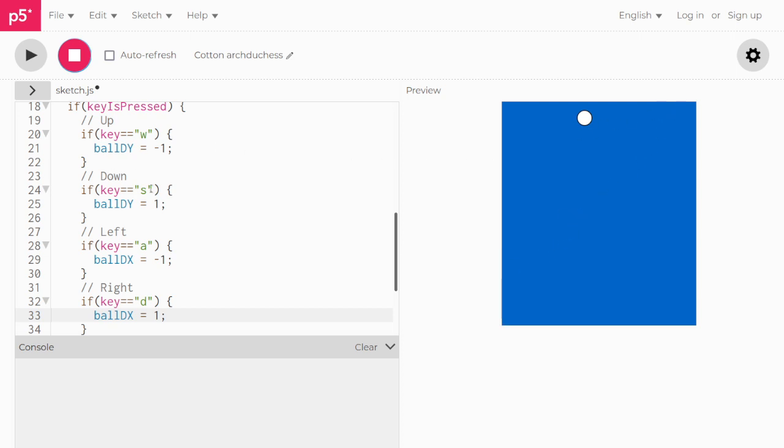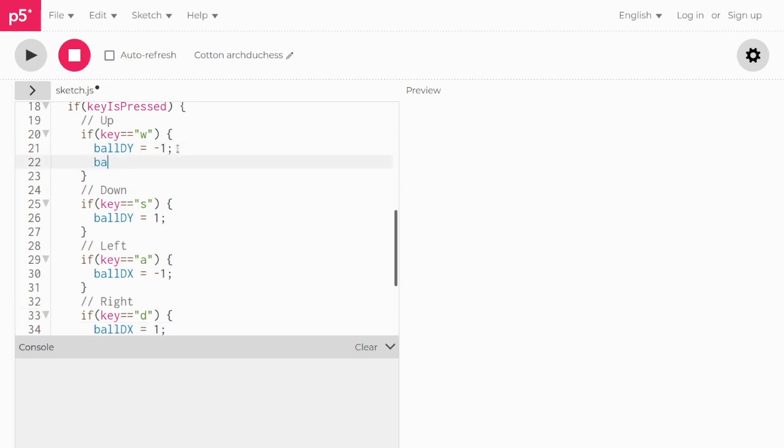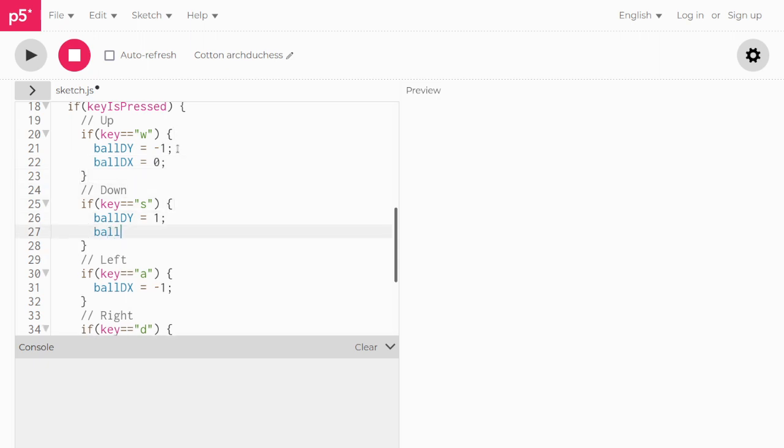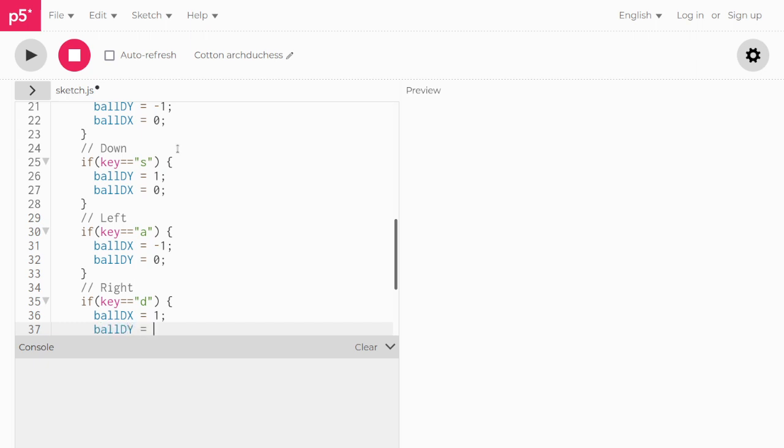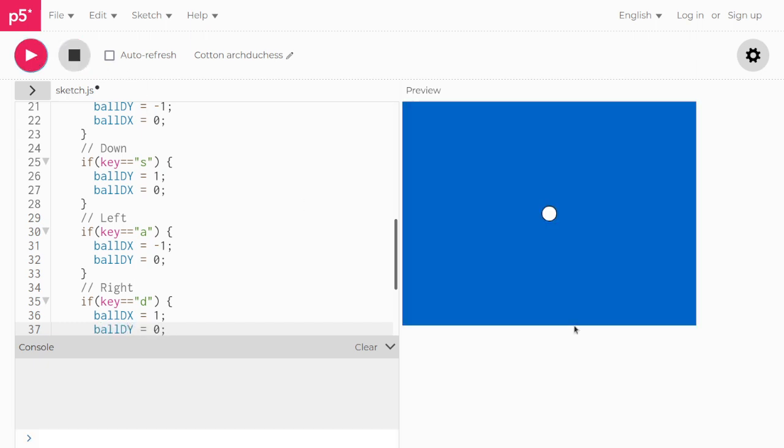Okay. So what we can do is when we go up, we set ball dx to 0. So ball dx equals 0. So we're only moving one direction at a time. Now in this case, it's going to be ball dy equals 0. And then in this case, it'll be ball dy equals 0. Okay, so go ahead and test that. So there's a W up, S down, A left, D right. So now I don't know if you know Pac-Man, but it's kind of moving up, down, left, and right. Okay, so that is pretty much how that goes.